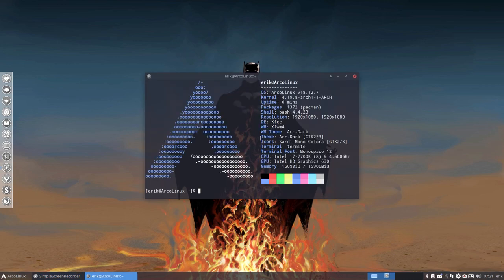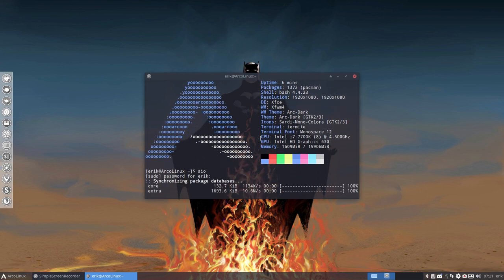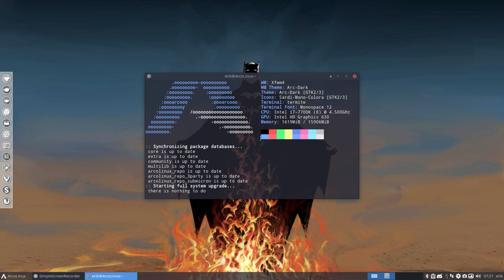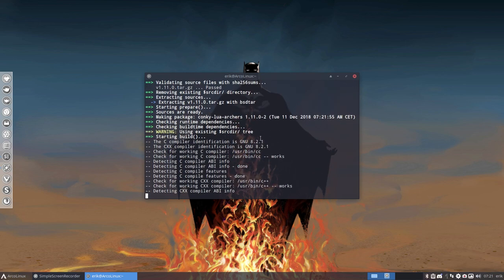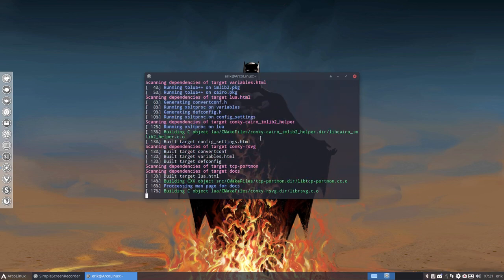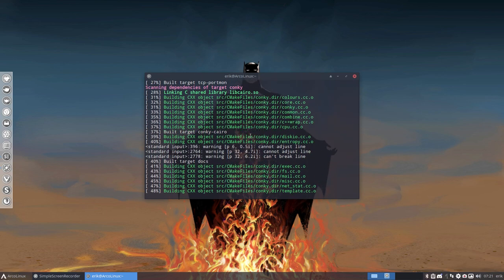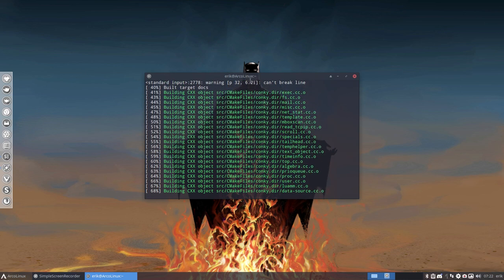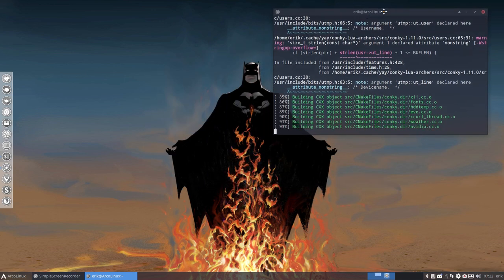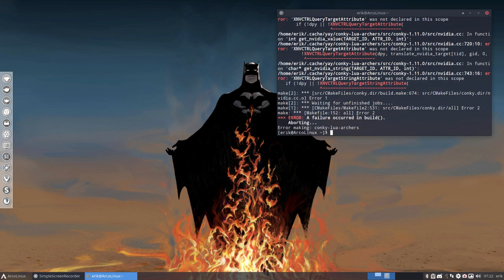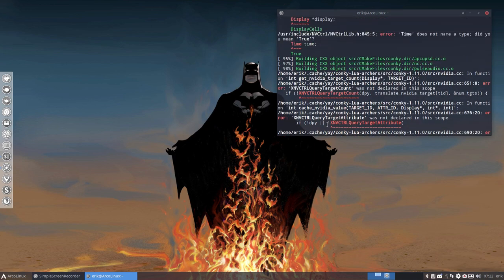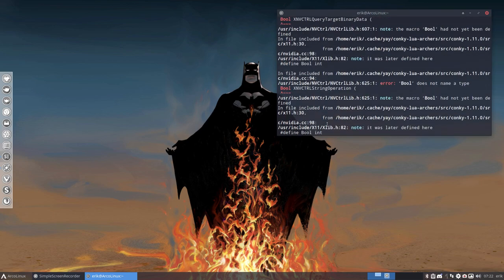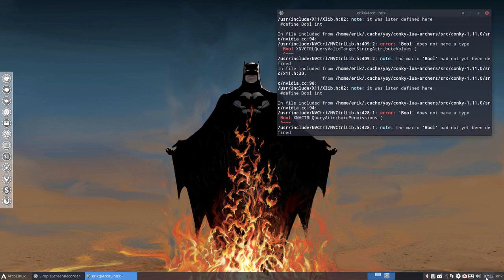Good morning. These days we have a problem with our updates. When we start updating, there's just one little script that does not work, and it's coming from the AUR, of course. When this happens, you need to analyze. So, a failure occurred in the build, aborting. It's the conky-lua-archers that's the issue at this point in time, and the time is 11th December.